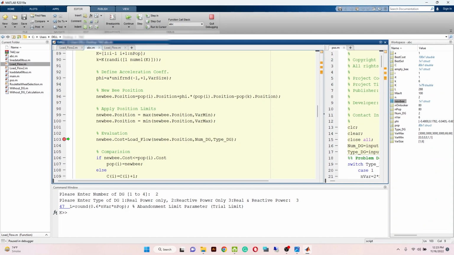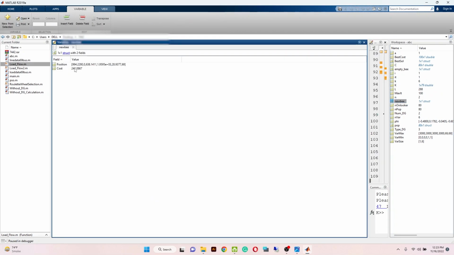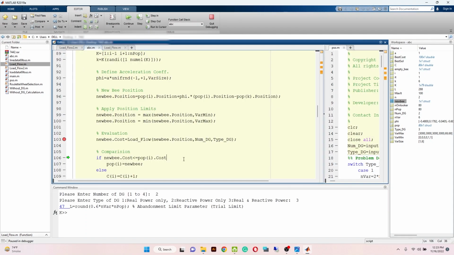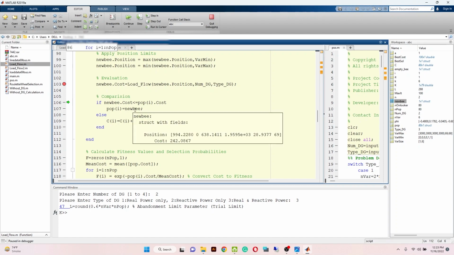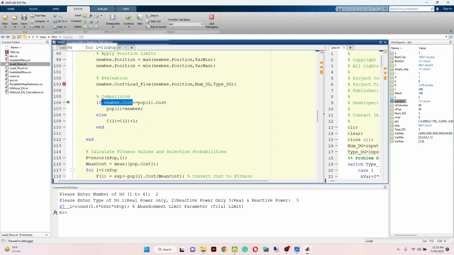Let me click on step, newbie cost, opening the newbie, and then the cost is 242, which is not good at all. Now we have to compare which one is the best, and this process has to repeat for all the populations, and then find the best number, the best cost of newbie against pop I, and then for the best number we have to overwrite pop I. Let me click on continue.